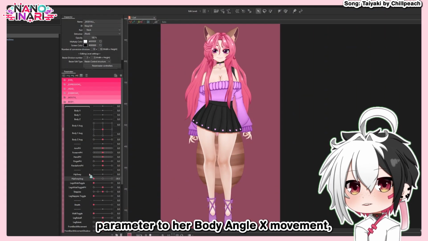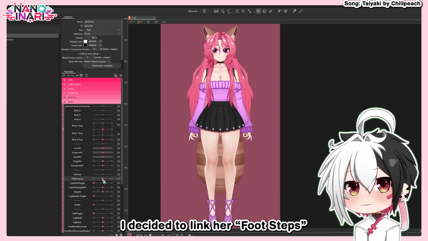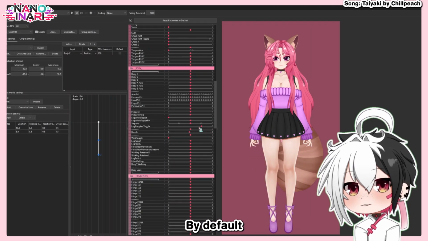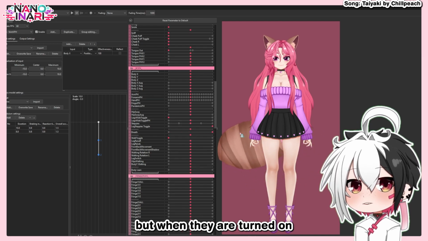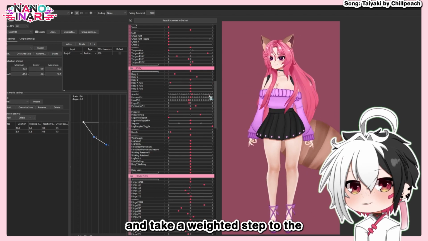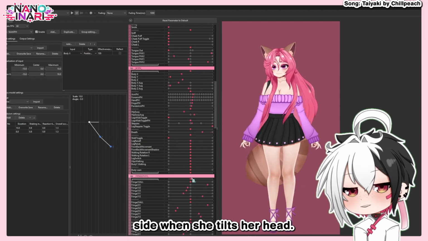Because I linked a hip sway parameter to her body X movement, I decided to link her footsteps to her body ankle Z movement. By default, the footsteps are turned off, but when they are turned on with a toggle in VTube Studio, it allows her to keep her hip movement and take a weighted step to the side when she tilts her head.